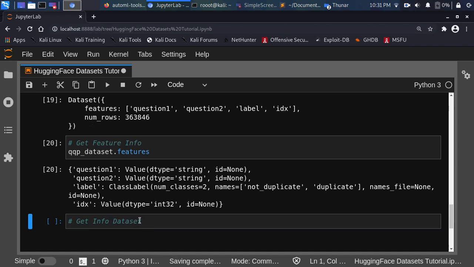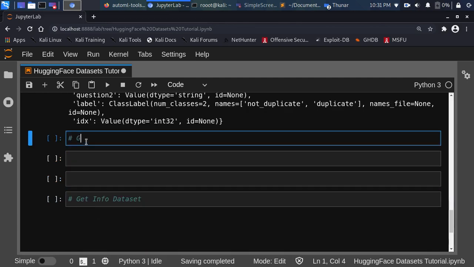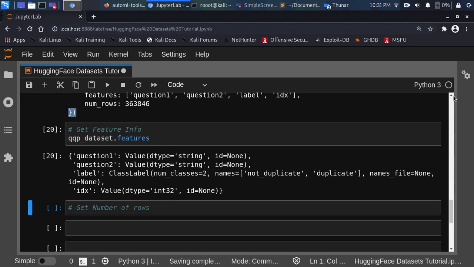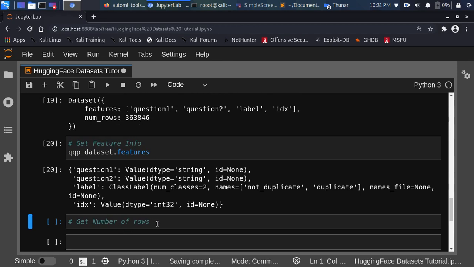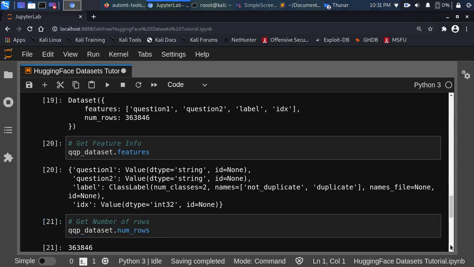Again, in case I want to get the number of rows, just as we saw here, I can also get the number of rows. So it's going to be the same thing. We have this dot number rows, right? This is going to give us the number of rows, which is quite huge.